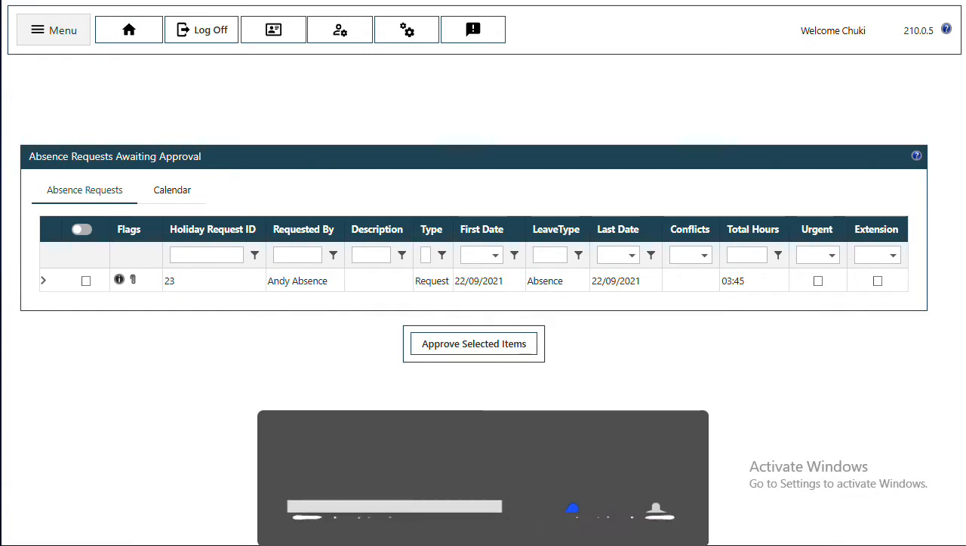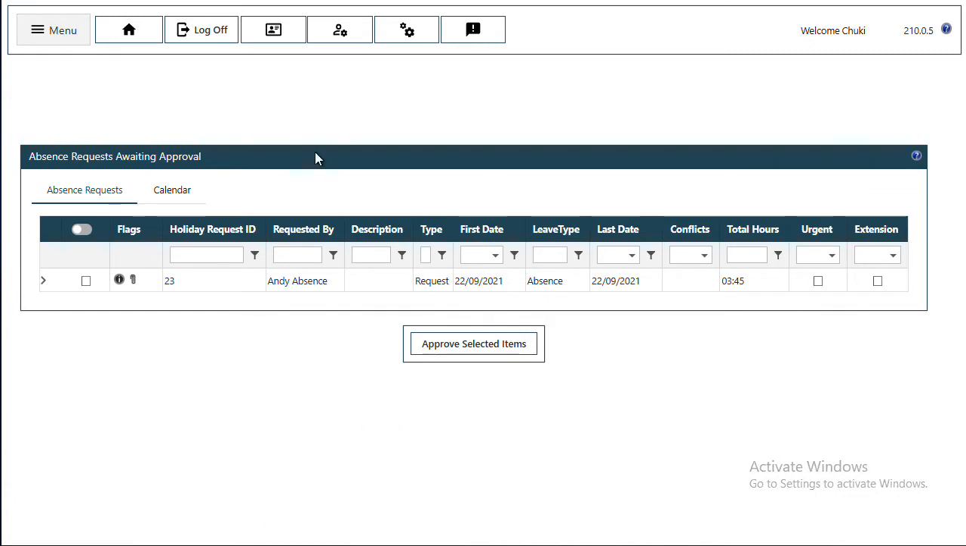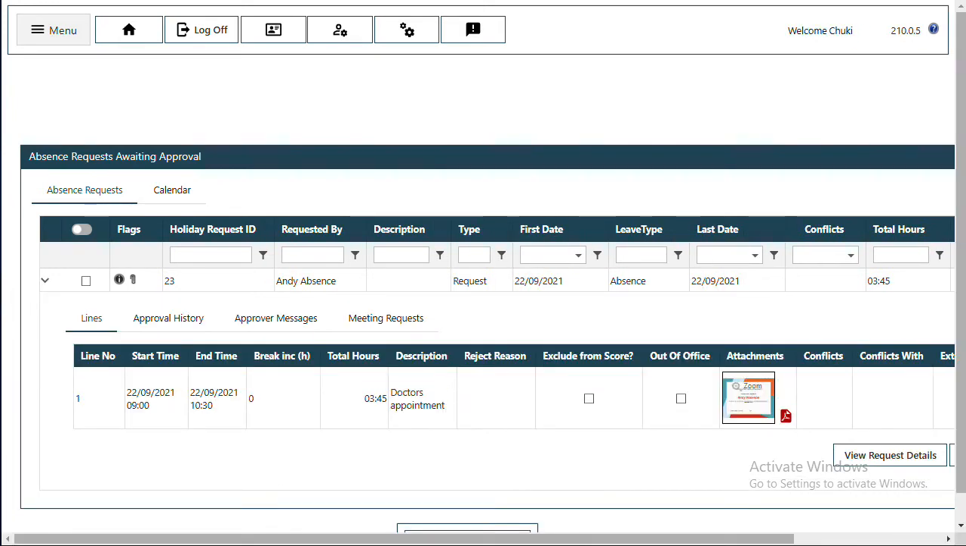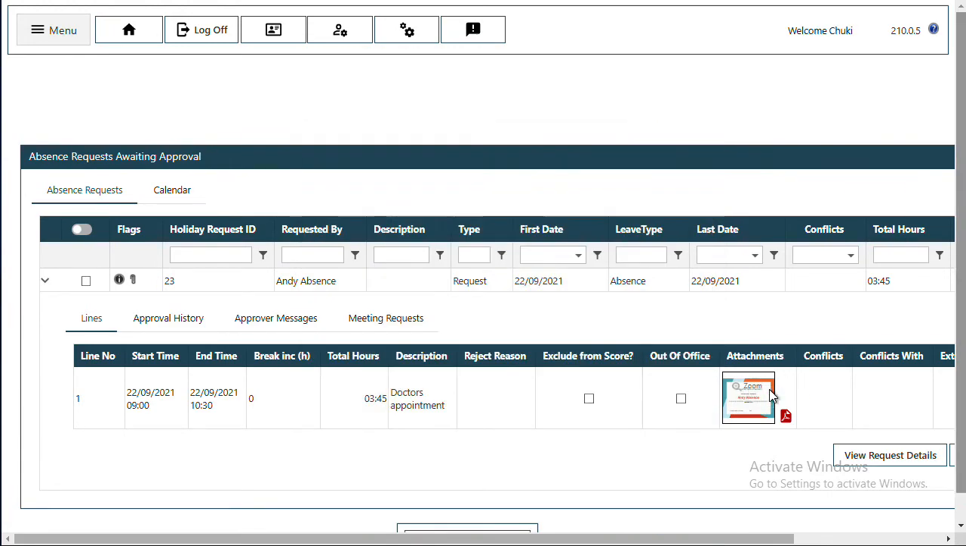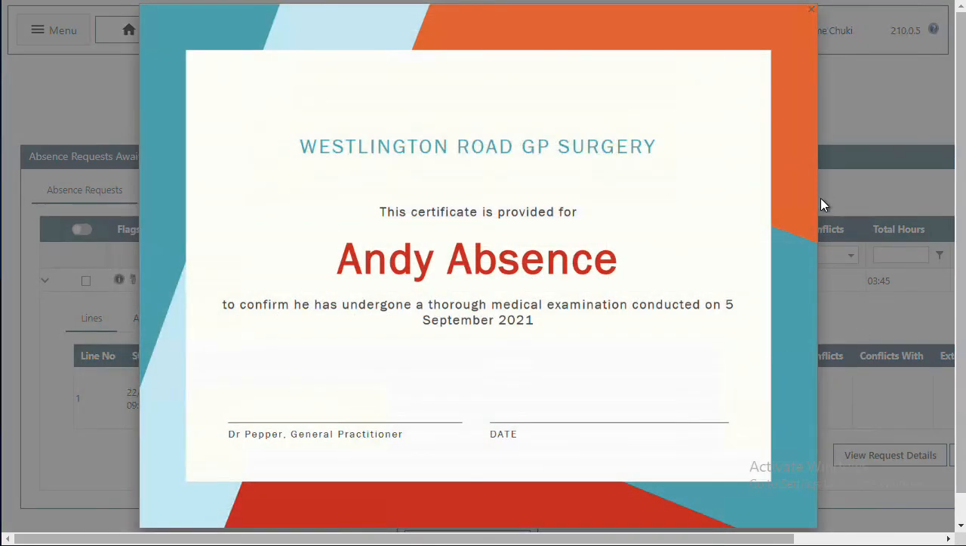When you first come to the screen, you'll just see the header information displayed. To get more information, just click on the arrow on the left-hand side and we can see here what has been requested. So we know this is from the 22nd of September, and if there are any attachments that have been added to the absence, this is shown as a little thumbprint here, which you can hover over, or if required, you can click on it to see it enlarged. Click escape to come out of it.